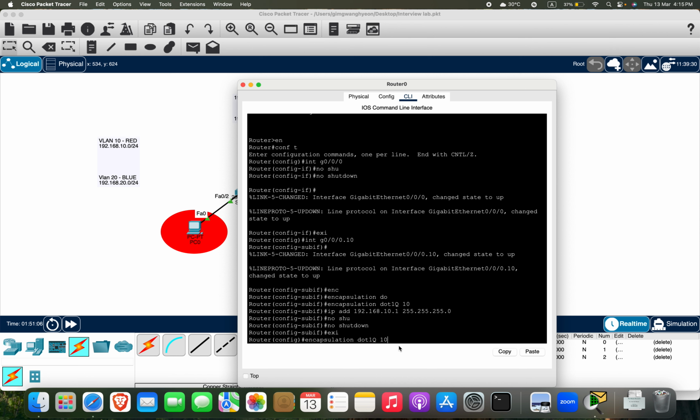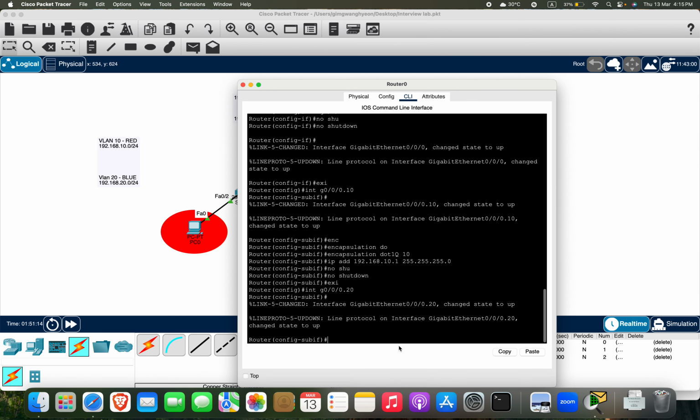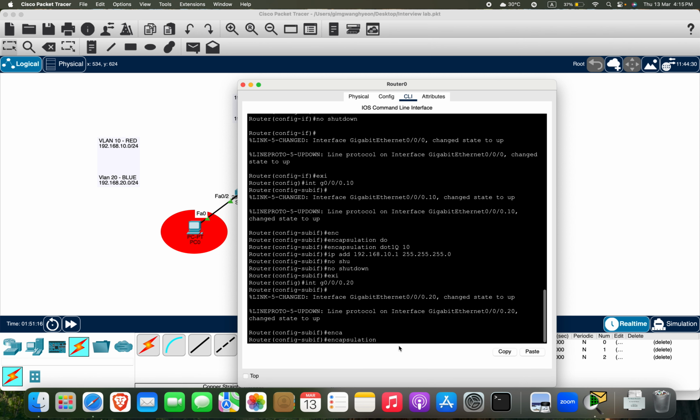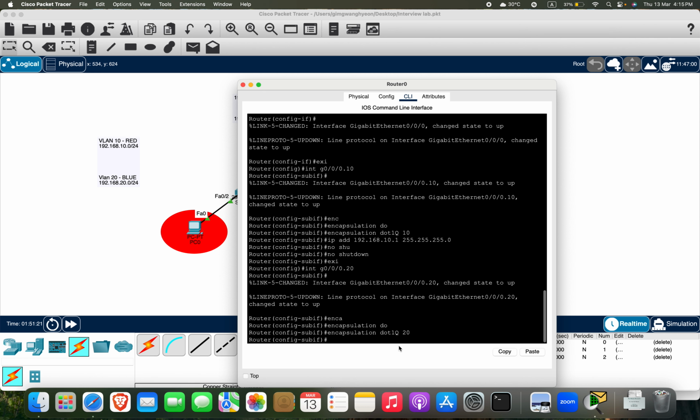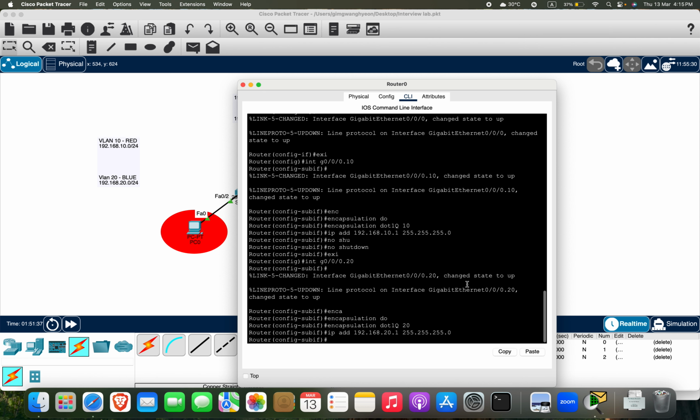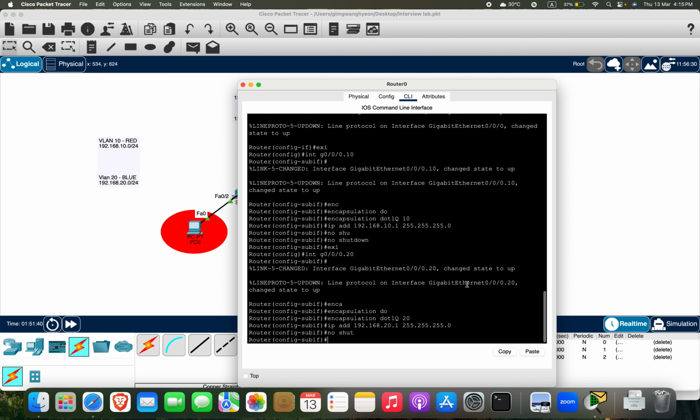For the second interface, Giga 0/0/0.20. Okay, and we have to enable encapsulation for the tagged frames using tag 20, the number of the VLAN. Okay, and we will assign the interface IP address 192.168.20.1, 255.255.255.0. Okay, no shutdown. Exit.